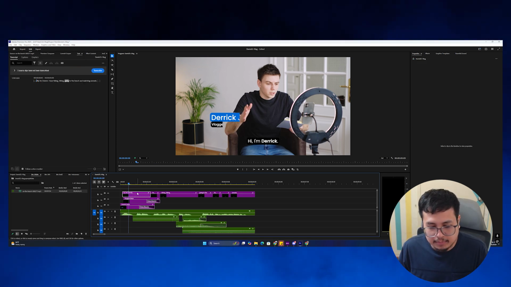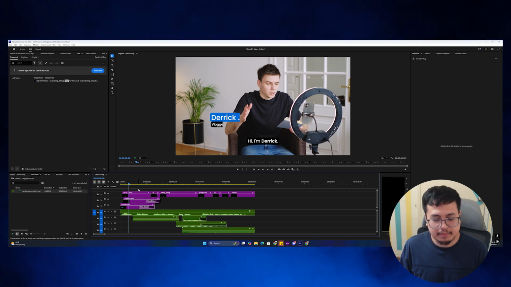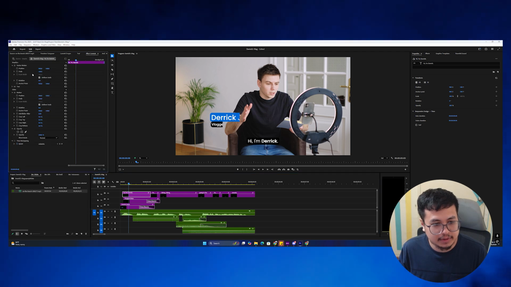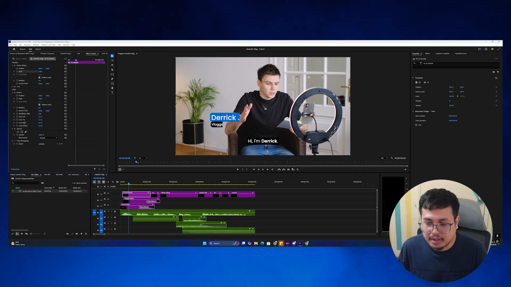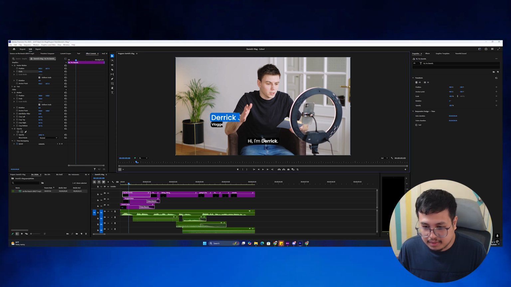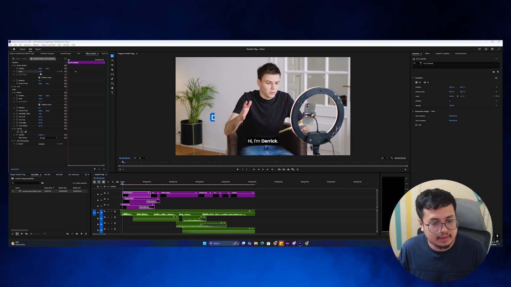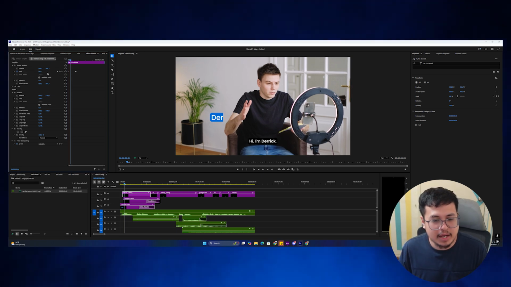We add some zoom in and out effect to the captions. We can do that by clicking on this text layer right here, then going to effect controls and clicking on scale. This is the anchor point right here. Let's drag it here. Let's add some keyframes. Let's drag it to the start. We can do 85, but we want this to be bouncy.